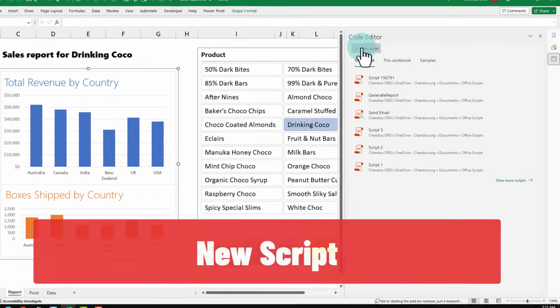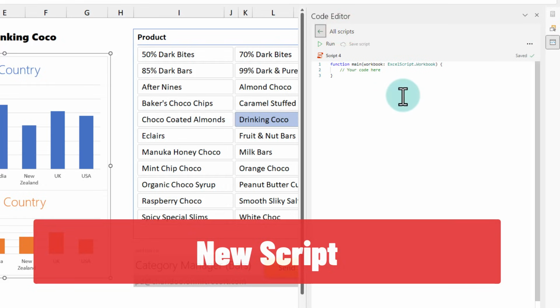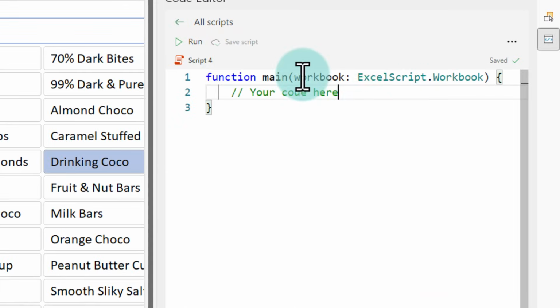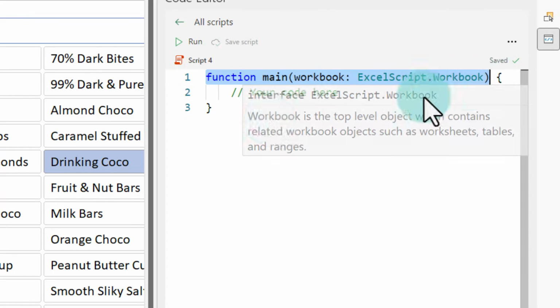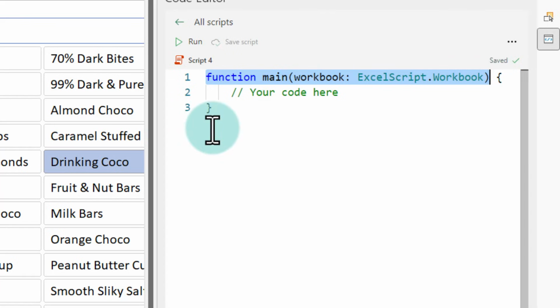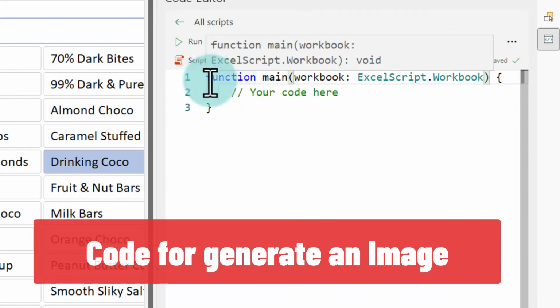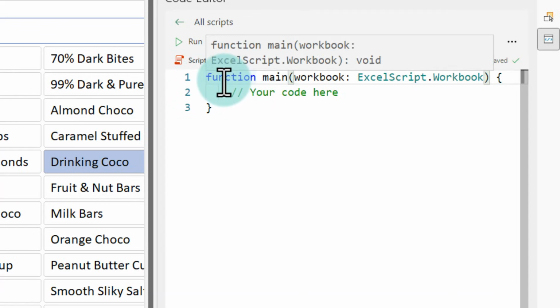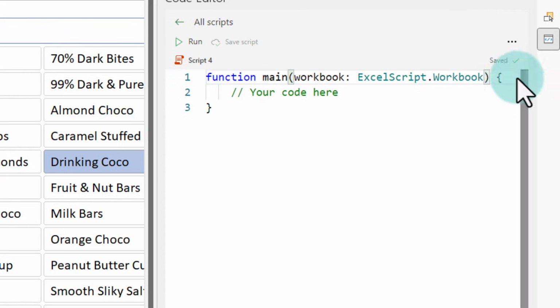So we are going to write a new script here, which is basically a replica of my old script. So function main workbook: ExcelScript.Workbook, and your code goes there. So here we are going to build some code that basically generates the image. Now, if you look at this function, it is just doing its job. It's not really producing any output. It will finish its job on the page itself. What we want is we want this to generate an image. So here, this function right now doesn't return anything. These kinds of functions are called void functions because they don't produce anything. They just do stuff and then get out. So we need to produce an output.